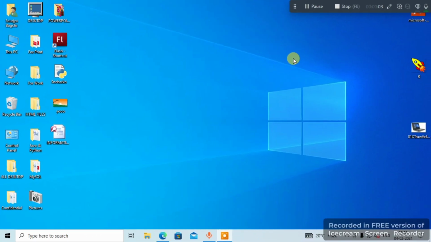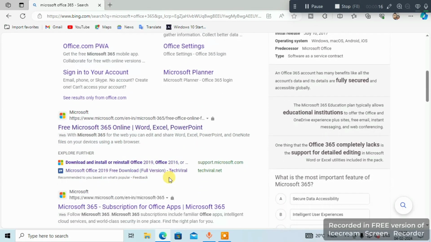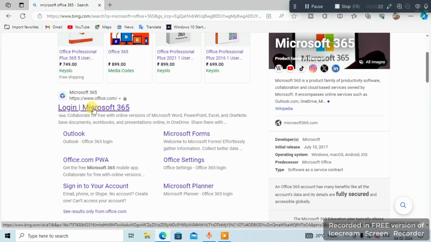As seen in the thumbnail and also in the title, we are going to see how we can download Microsoft Office 365 for free and use it legally. So I'm using Microsoft Edge on this occasion. We are going to visit a particular website. You can visit login Microsoft 365 on this website as well.